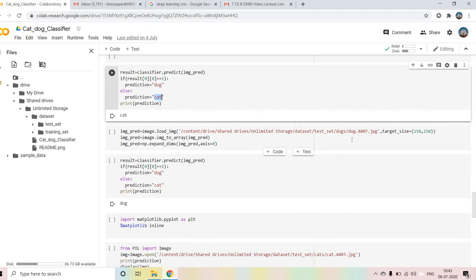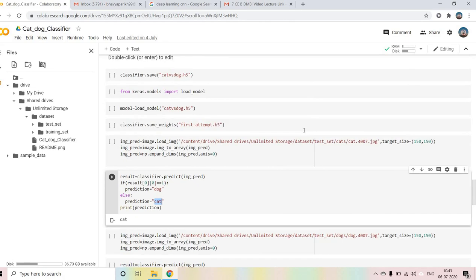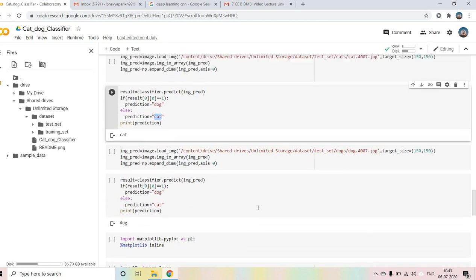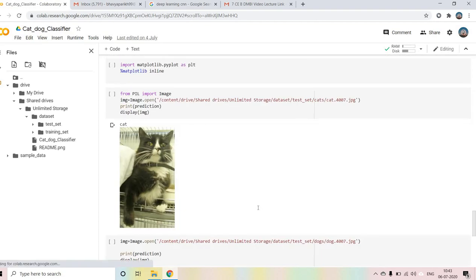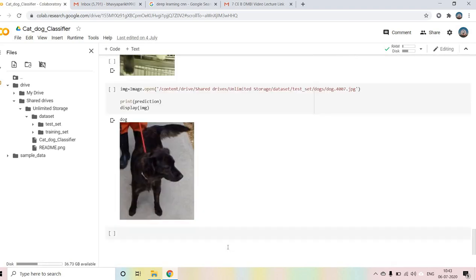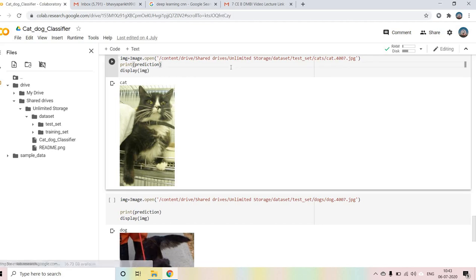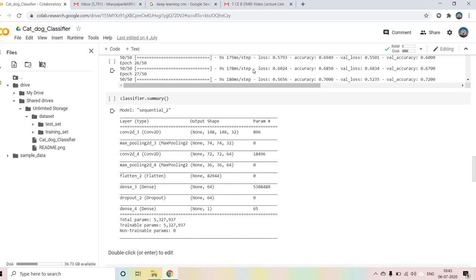Now we have taken the dog. As you can see, the target image size you also have to apply, because we first declared the image width and height. This is just a simple thing. I have just taken the image, and I think this model is pretty good. I can hyper tune the model and increase the accuracy.